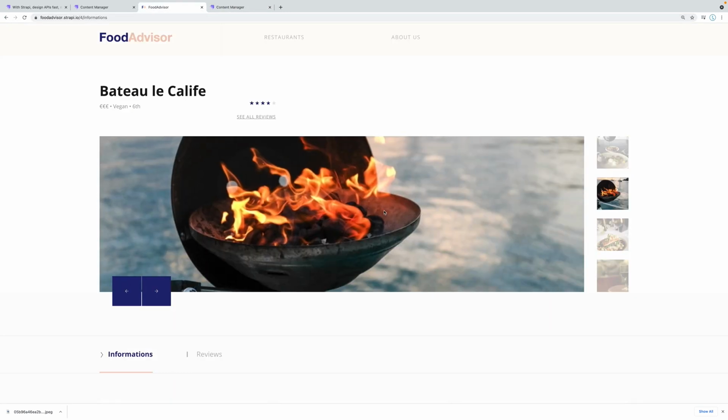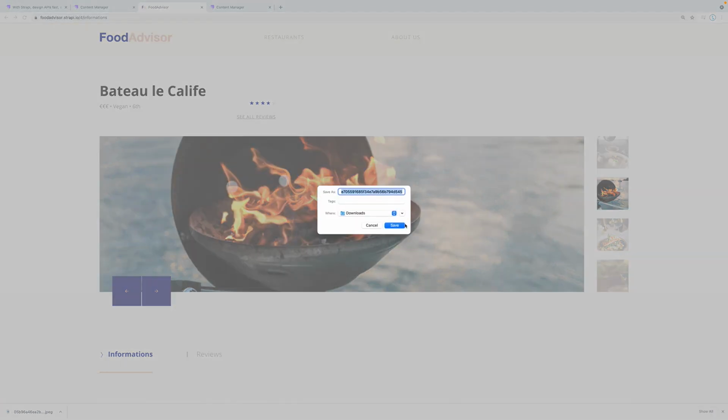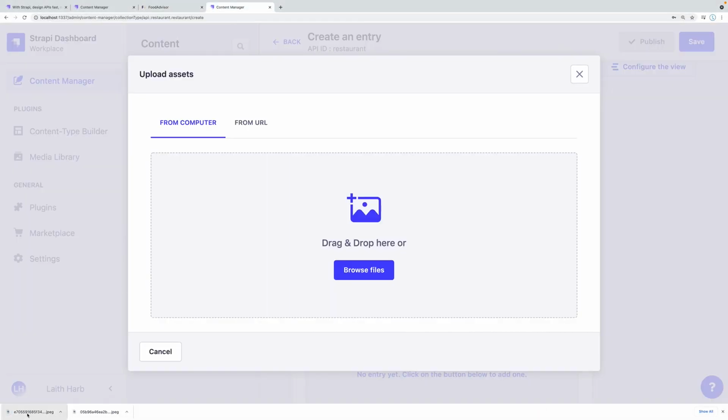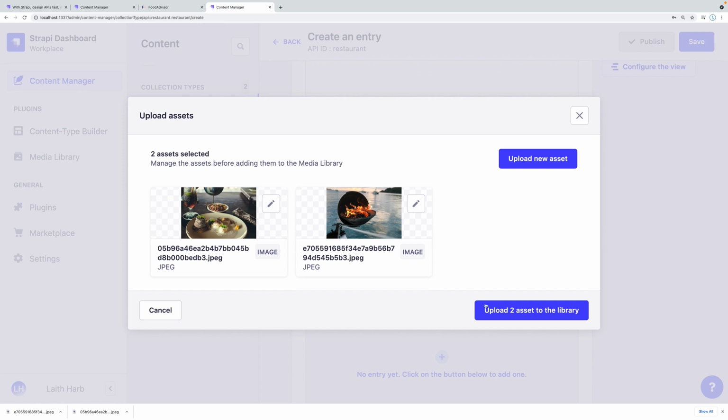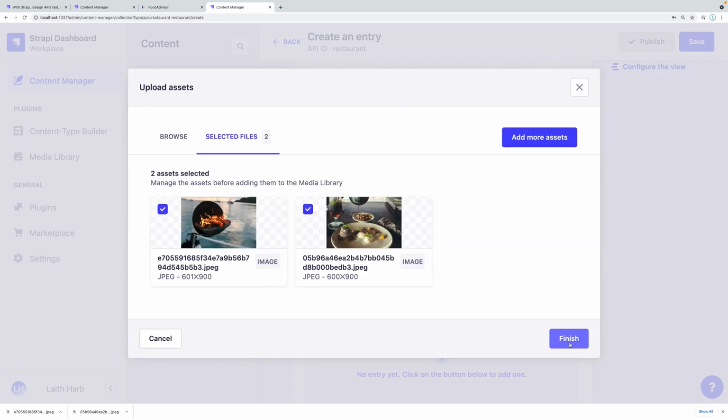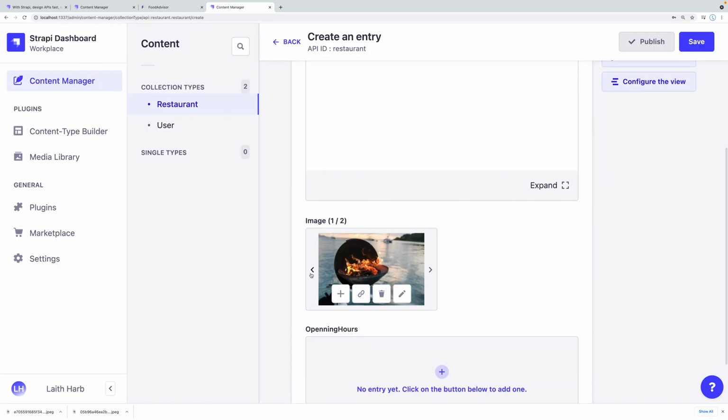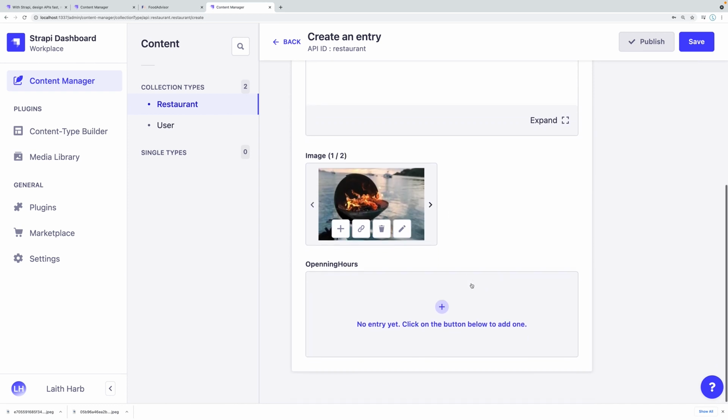We can upload another asset. So let's go here. Maybe we wanna show this image. So let's save this image to our machine first, so we can drag and drop it. And then we can go ahead and drag and drop it. And now we can upload these two images, click finish. Now you can see we have these two images attached to this restaurant.